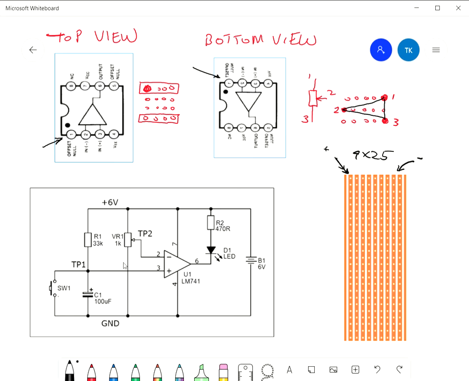Now, let's connect our IC somewhere here on the board. Okay, so remember our pin 1 now is on top here because we're looking at the bottom view, and we want to give space for pins 2 and 3 to have more connections. So I'm going to place my IC somewhere here roughly. Okay, so I will make this pin 1, 2, 3, 4, blank row, 5, 6, 7, 8.